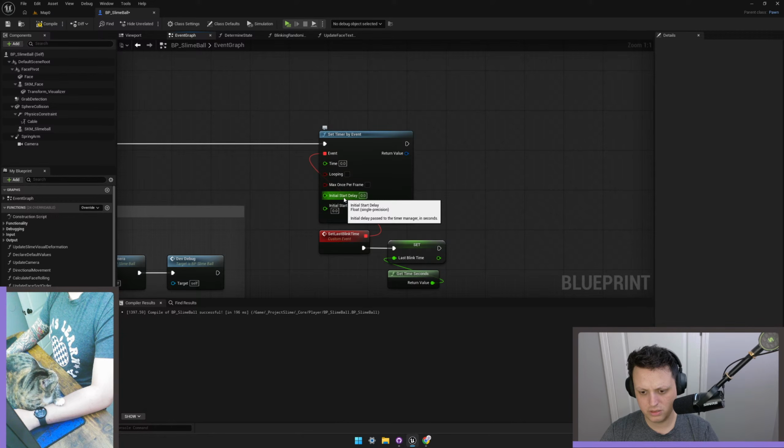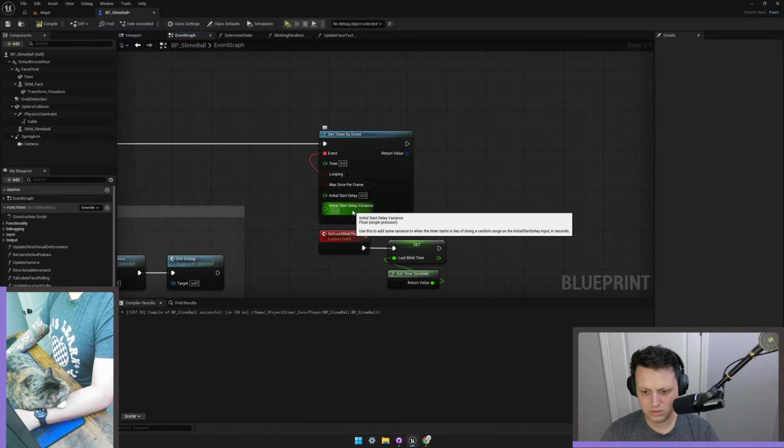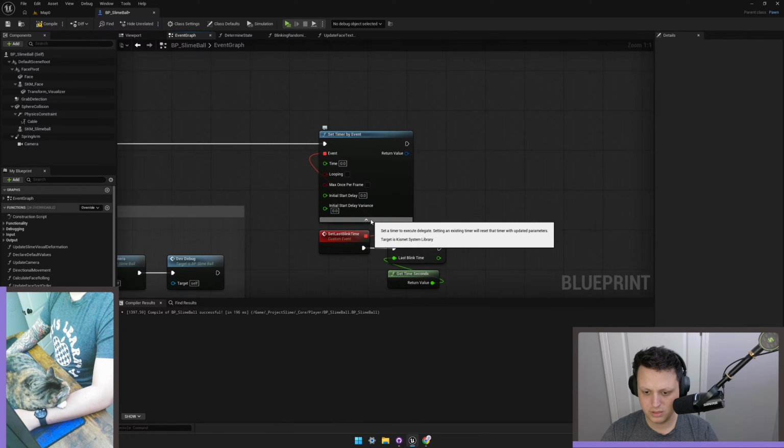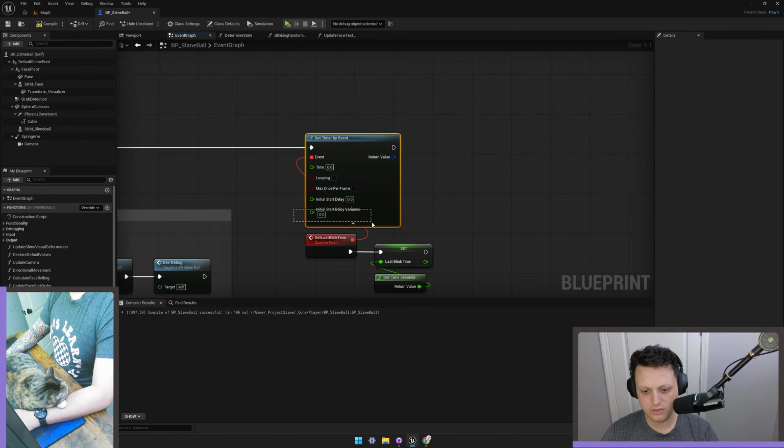Initial start delay: initial delay passed to the timer manager in seconds. Initial start delay variance: use this to add some variance to when the timer starts, in lieu of doing a random range on the initial start delay input in seconds. Oh, so this is where I'm going to get that randomization.